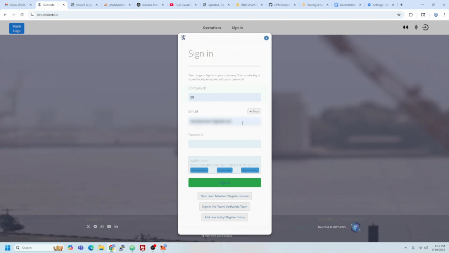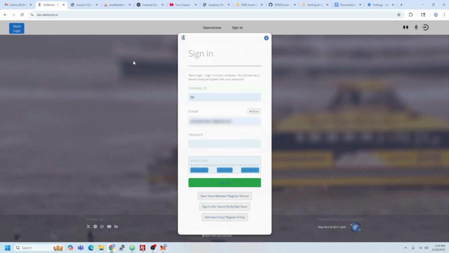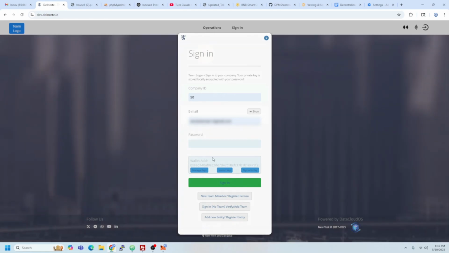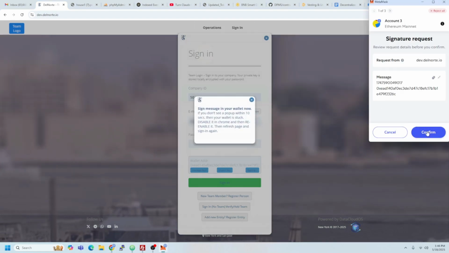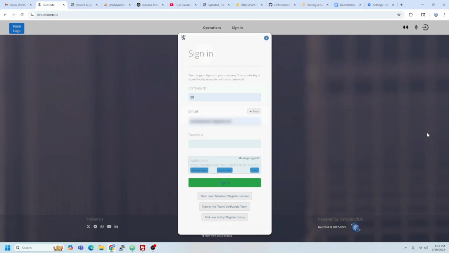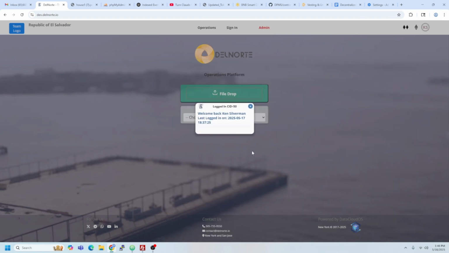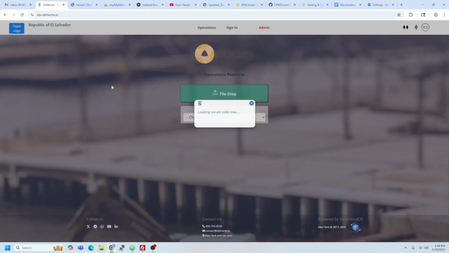Let's get started. First, we're going to log in. Remember that when you sign in to our development platform, you select company ID 50. That's entity ID 50. So sign with key, confirm, and okay. And now we're signed in. Go directly to operations.